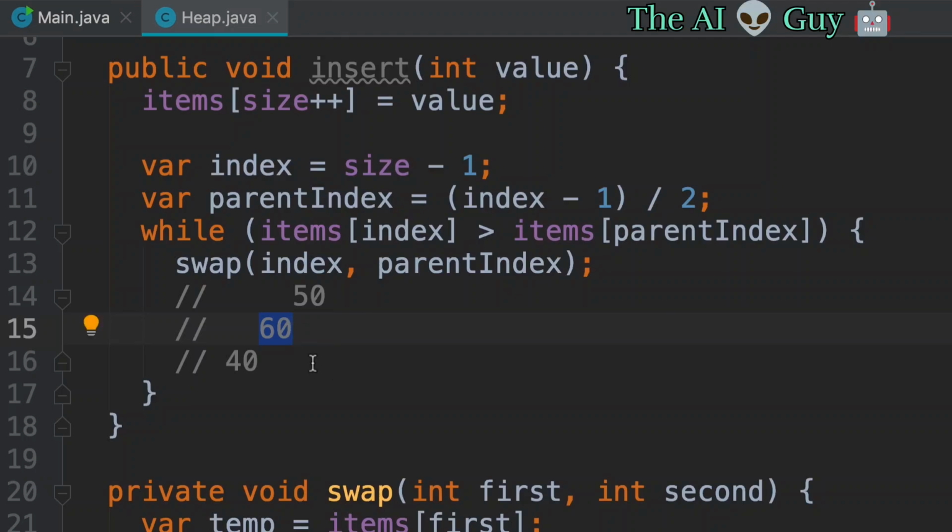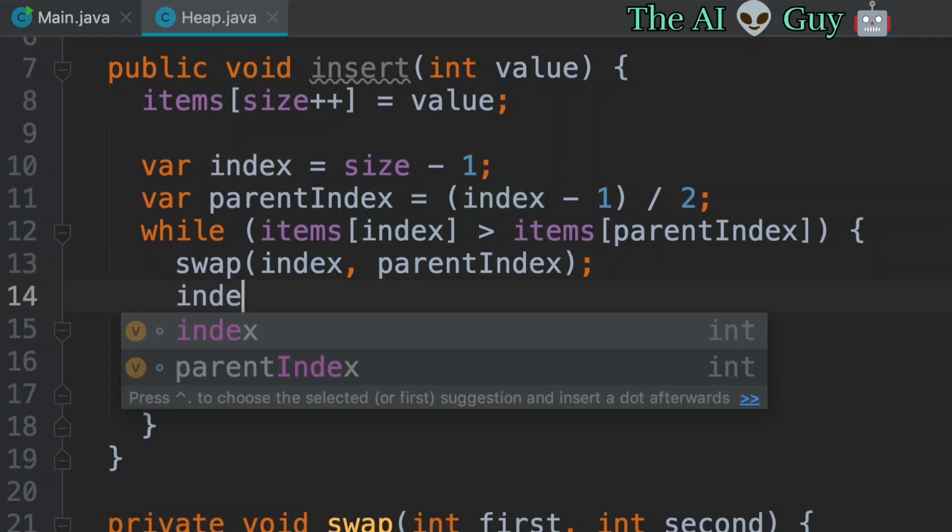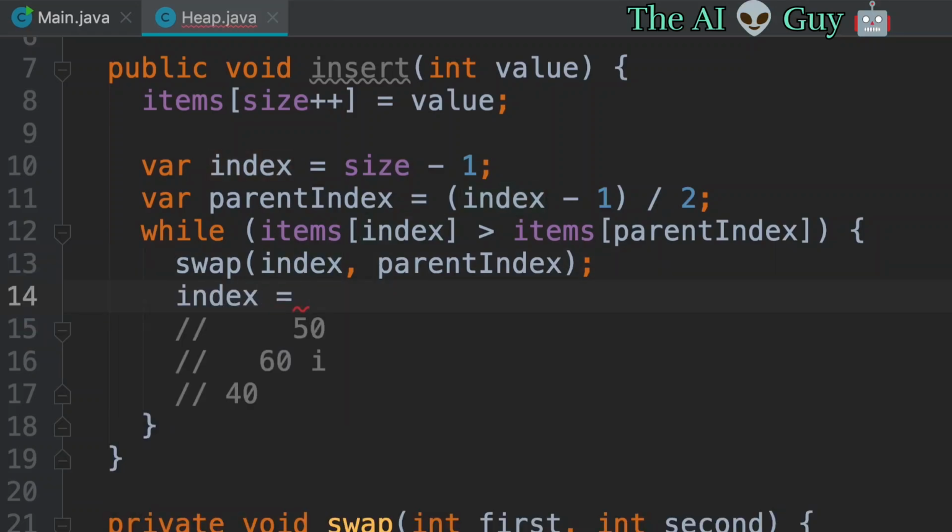So before the second iteration, we need to reset the index. Initially, the index was pointing at this node. Now it should point at its parent node. So we set index to, here we have to recalculate the index. So whatever index we have, we subtract it by 1 and then divide it by 2. Now, as you can see, we have repeated this logic in a couple of places. So it's better to extract this and put it in a separate private method.